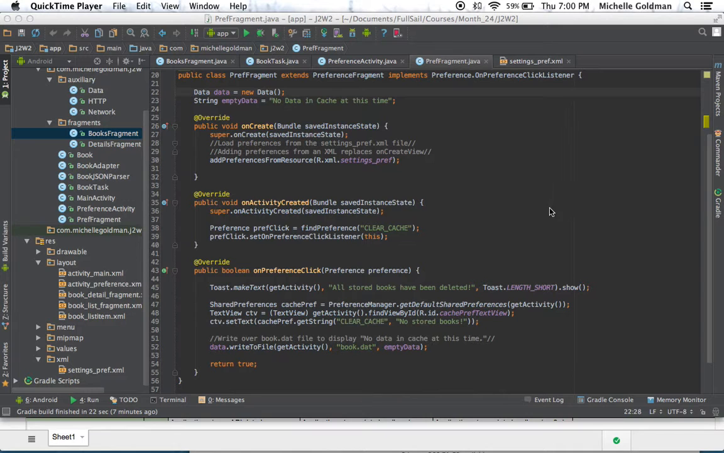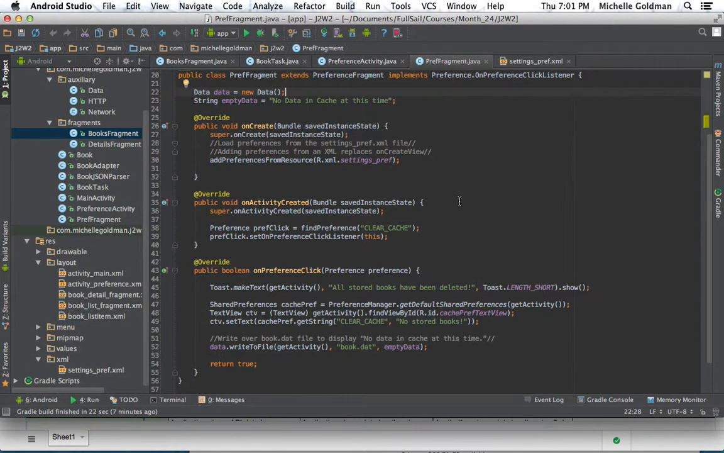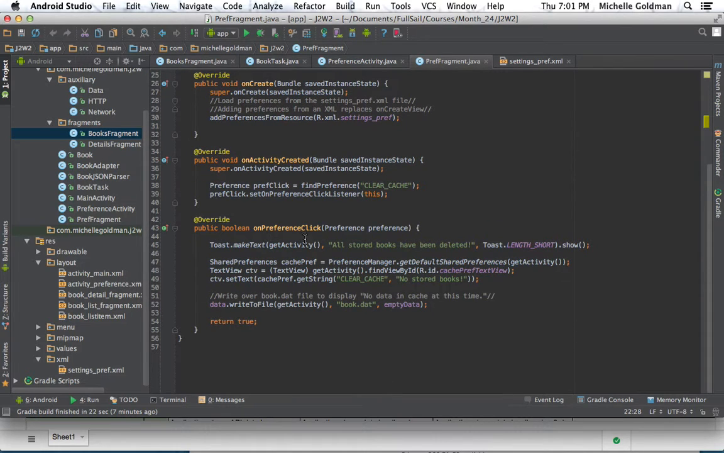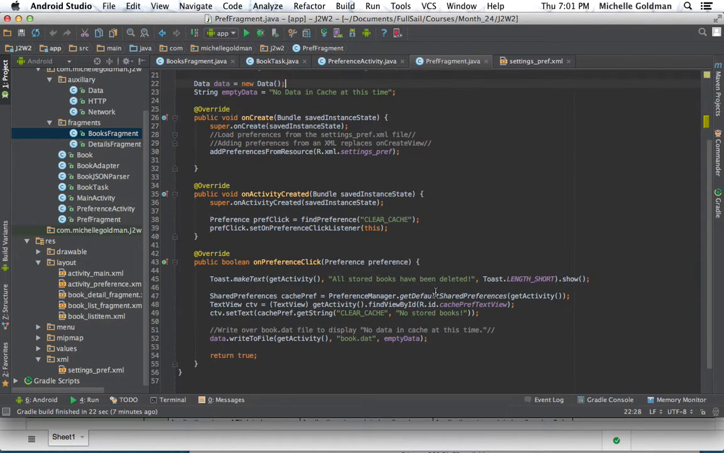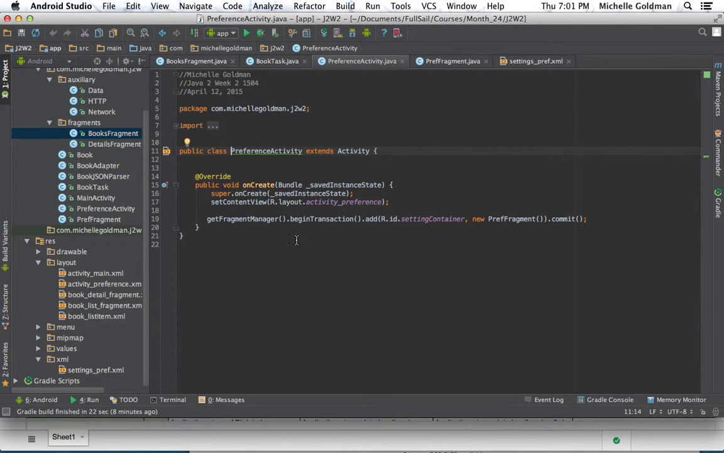So as far as the code, I had to create a preference. So create the settings preference XML with just the clickable preference and my key. Then the preference fragment, which in the onPreferenceClick is going to look for that key, and then I basically just use that same write to file method in my data class, and wrote over it with an empty data set, which gives the message no data in cache at this time. And then of course the preference activity, which calls the get fragment manager for that XML.